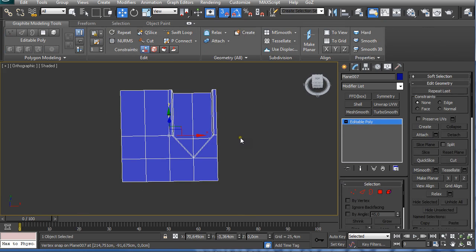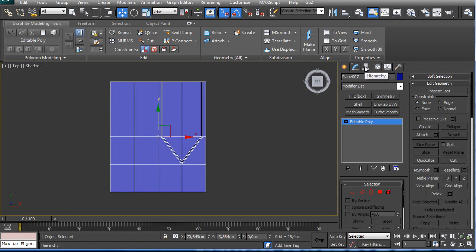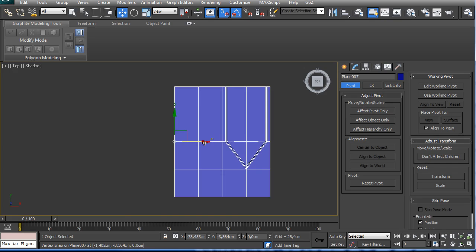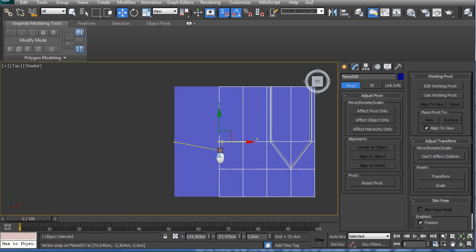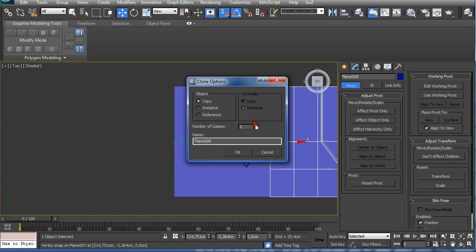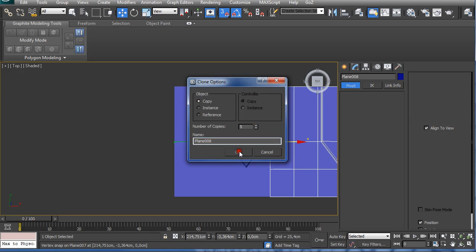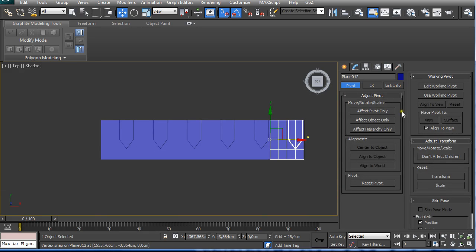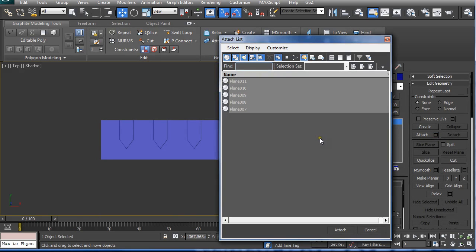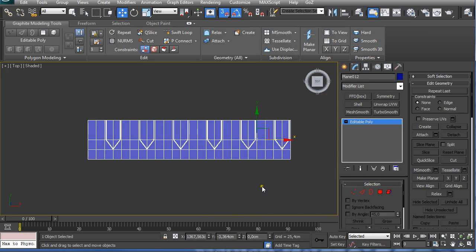Now I'm going to go to the top view and make affect pivot only active, and still with the snap toggle on I'm just going to push it to the side and snap it to this vertex. And now holding shift on the keyboard I'm going to push it to the side and snap it to this vertex. I'm going to make 5 copies, and now I'm going to go to modify and here on attach list and Control A on the keyboard to select everything and attach everything.